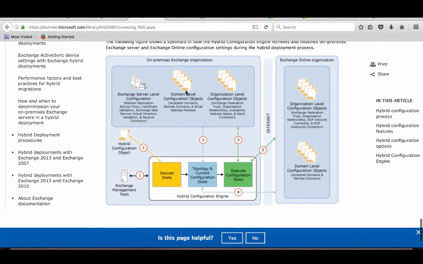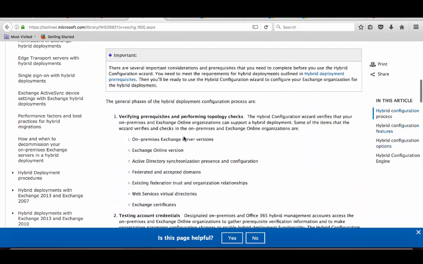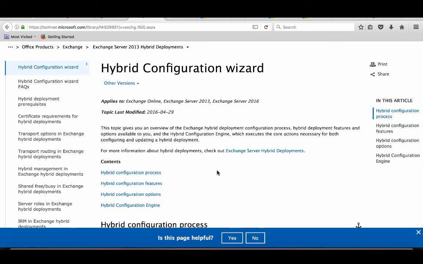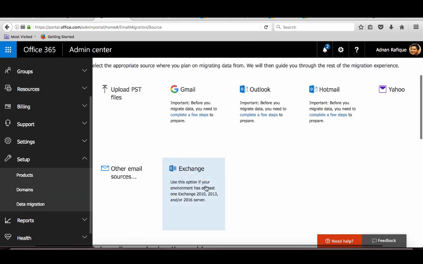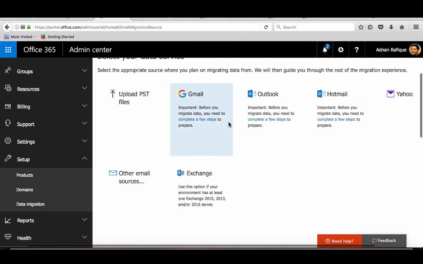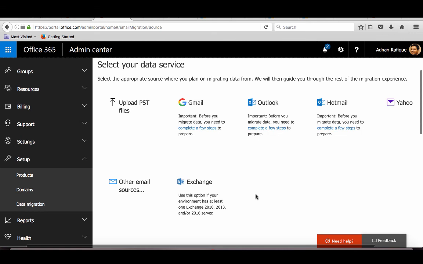And here is the chart which shows all the details. So if you want to sign into your tenant, look up these instructions which can help you understand what the hybrid configuration wizard is. So that being said, these are 1, 2, 3, 4, 5, 6, 7 different ways of migrating your email from non-Office 365 to Office 365, including Exchange on premises, which allows you to keep a hybrid configuration wizard.